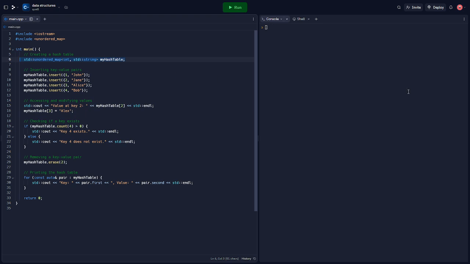To insert key value pairs into the hash table, we use the insert function. In this example, we insert 4 key value pairs using brace enclosed initializer lists. To access and modify values in the hash table, we use the square bracket notation. We output the value at key 2 using std::cout and modify the value at key 3.